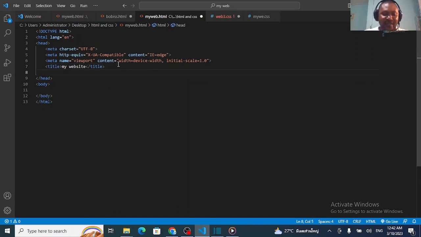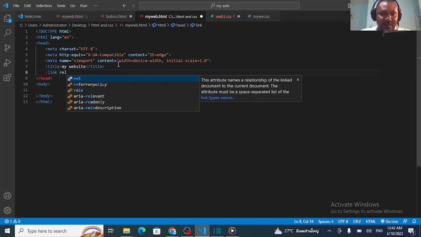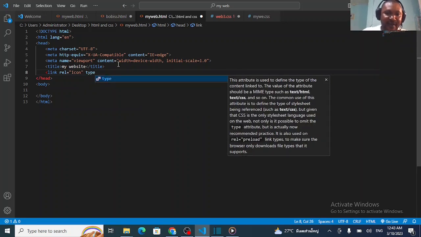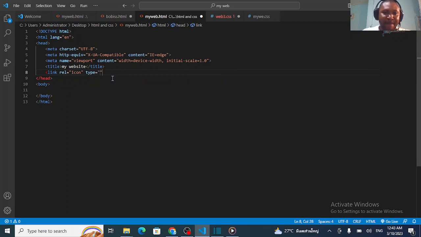So we are going with a link tag, link, rel equal to icon, right? Relation goes with what you want to put. It is an icon, right? So what type of icon? Type of icon, image.